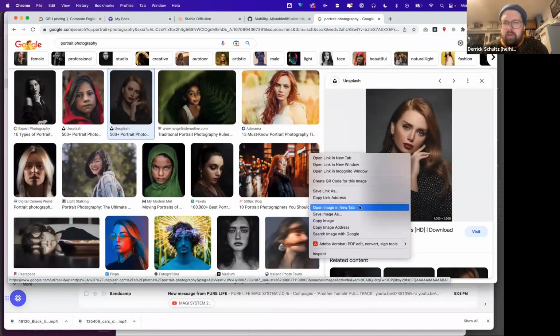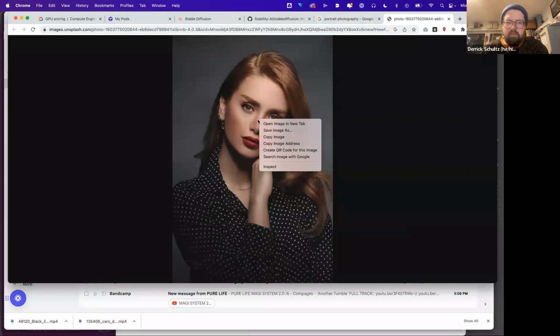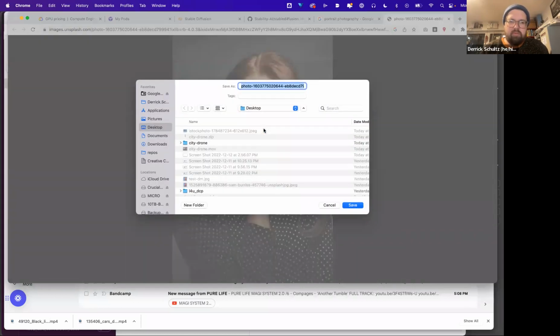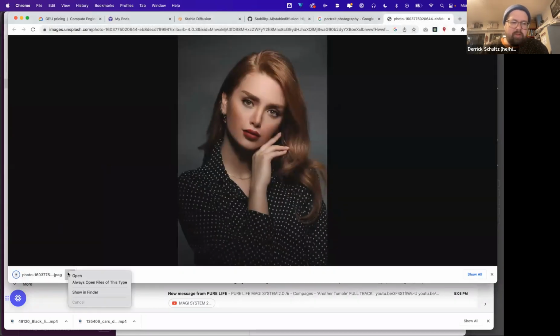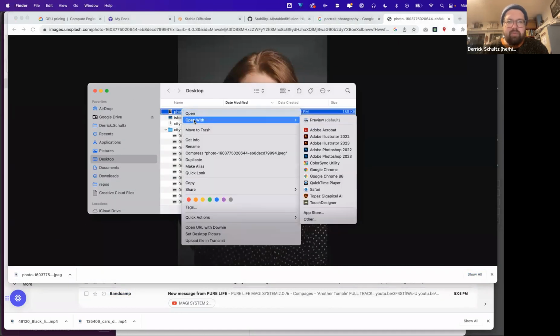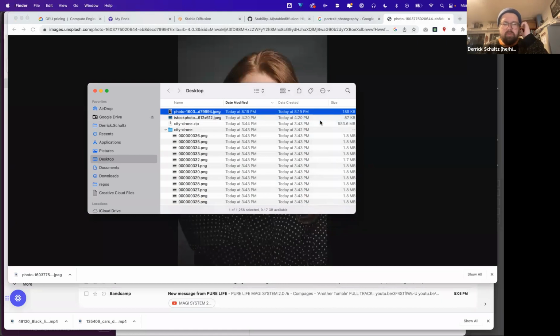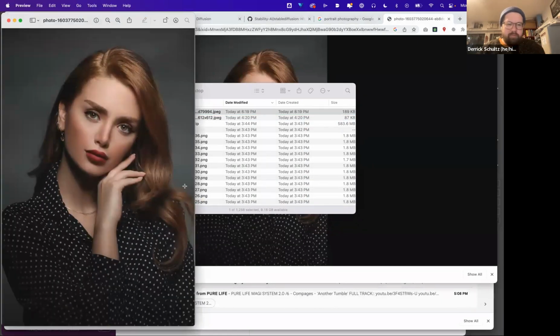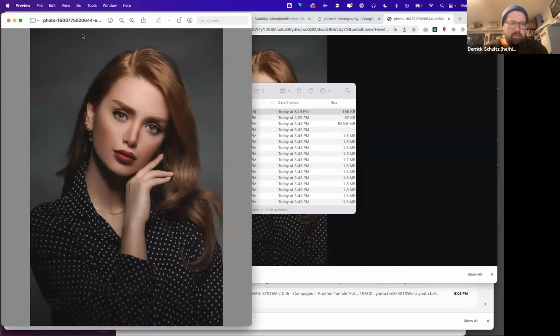So I'm just going to say open image in new tab, save image. And I do recommend that, because we're going to use a square image, you pre-crop this to square in Photoshop or in Preview. And we're going to use this.